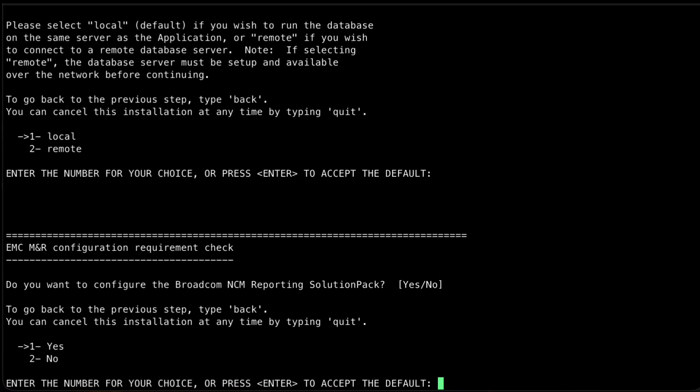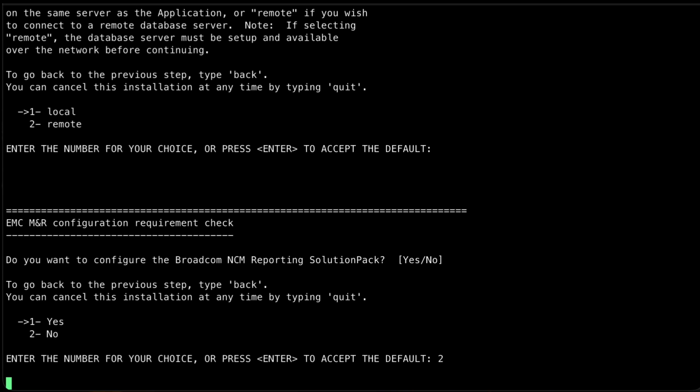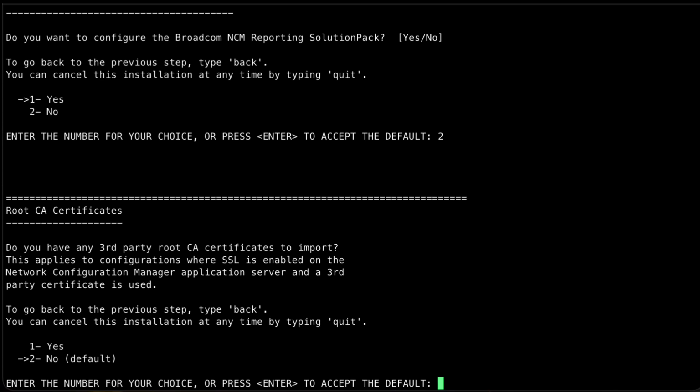If your environment includes Broadcom EMC MNR reporting, you can integrate the reporting solution pack at this stage. For the purposes of this installation, we will select No. In this setup, we will proceed without a third-party root CA certificate. However, if your security policy requires one, have the certificate ready to upload when prompted.